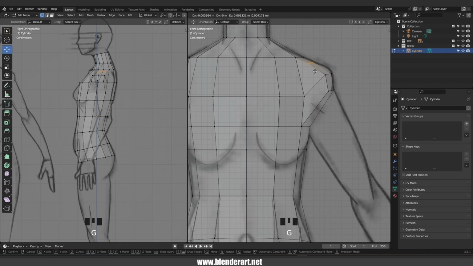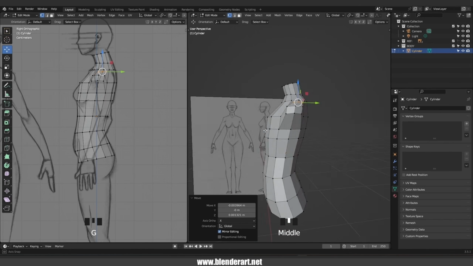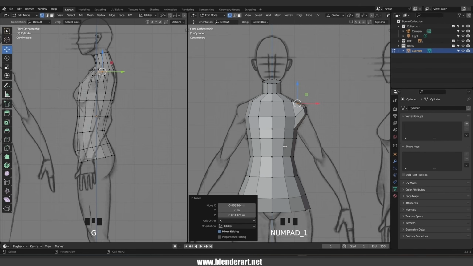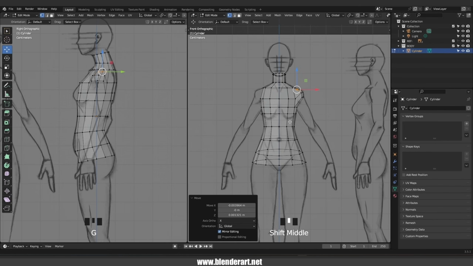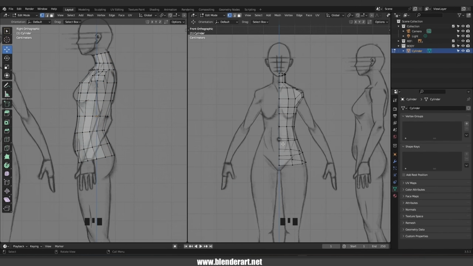And as you see guys, now we need to do the same thing on the other side. No, I'm just kidding. All we need to do is add a mirror modifier on the left side. In the front view, select all these vertices, hit X and click on vertices to delete them. Tab to switch into object mode.